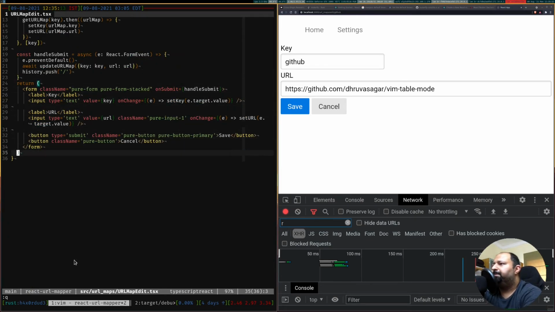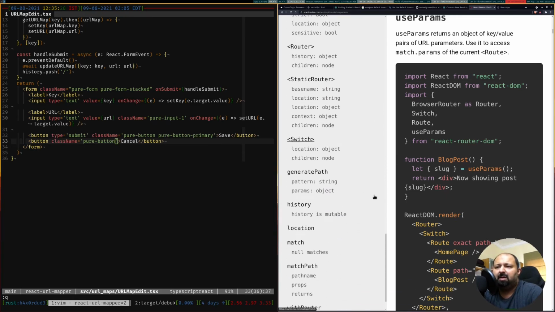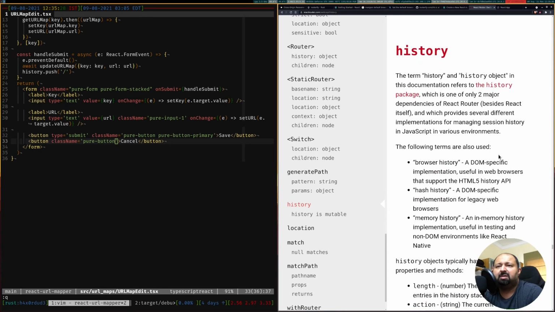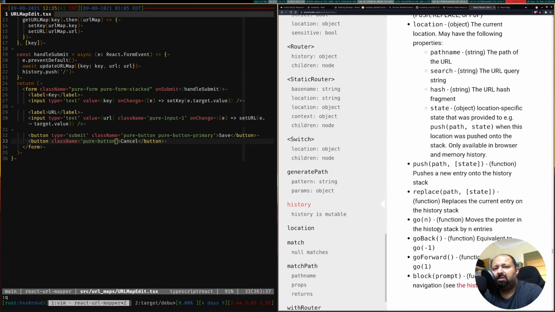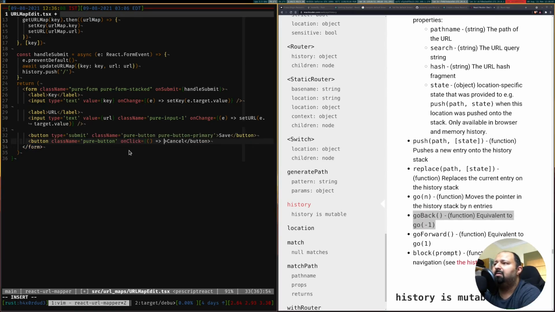So let's maybe add an on-click handler, and what we want to do on the cancel is I think just go back in history, I guess. Yeah, let's look at the history API. The history is mutable, moves the pointer in history back by any entry. So we can literally say go -1. We could do go back. Yeah, I think go back is nice. We'll do that, and all we need to do is history.go -1.